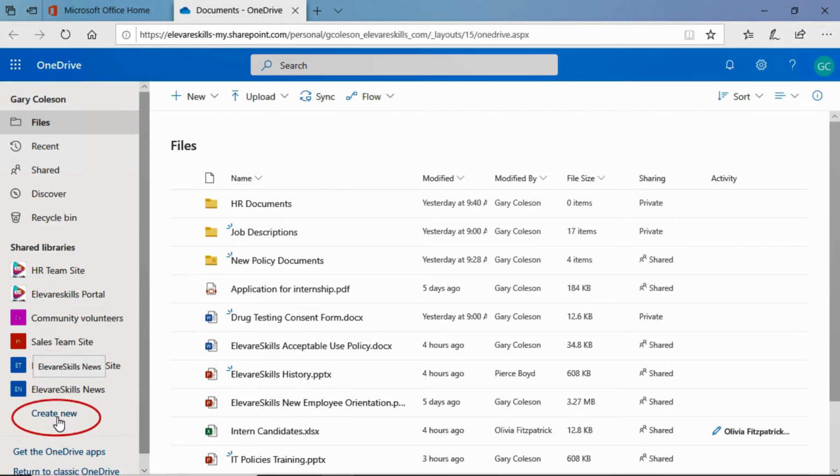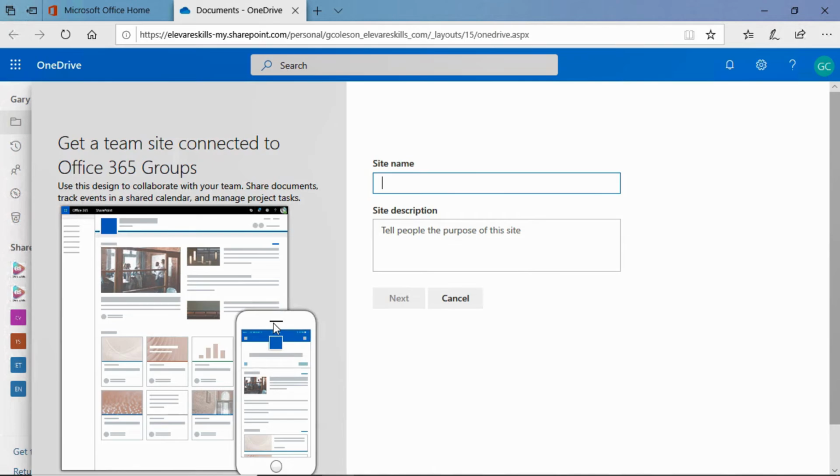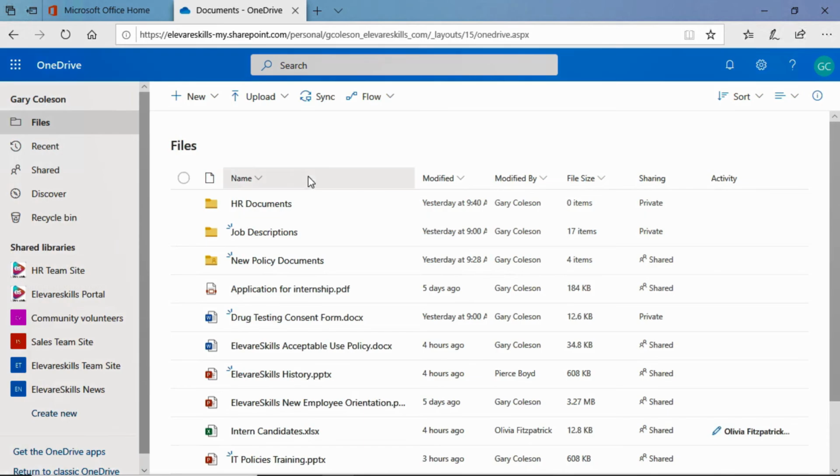But at the bottom, it says Create New. And if we click there, we can create a group connected site in SharePoint right here from within OneDrive. But I'm going to tell you that is another course for another day.